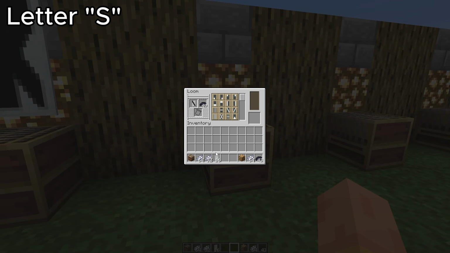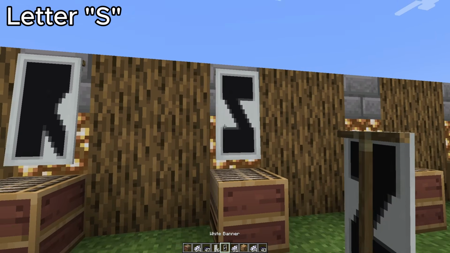To make the letter S, we will need our white banner, black dye, scroll down and find this pattern right here. Then we need to add a top side, a bottom side. Now we take our white dye and we add a border. There we have our letter S.